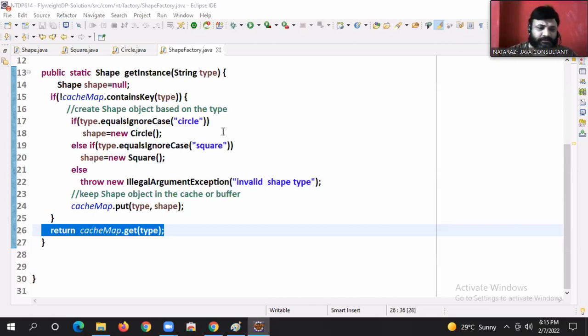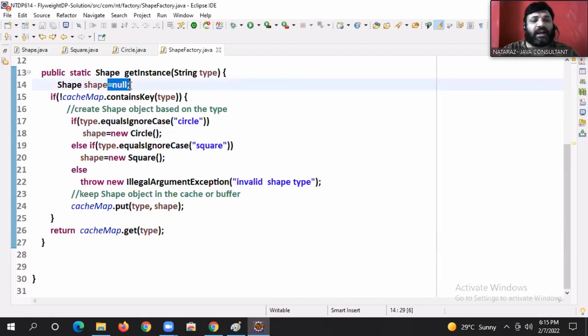Can you come back? I'm initializing it because it's a local variable, boss. Shape is equal to null.